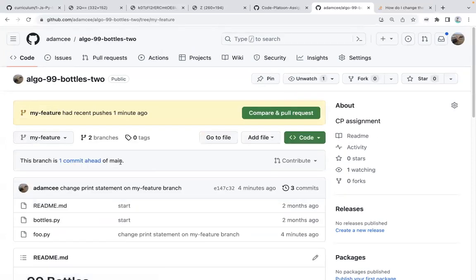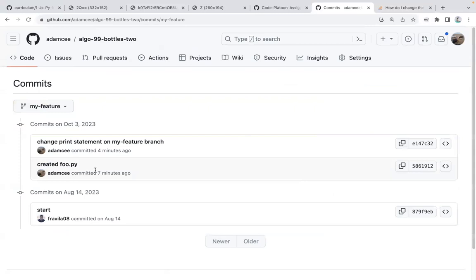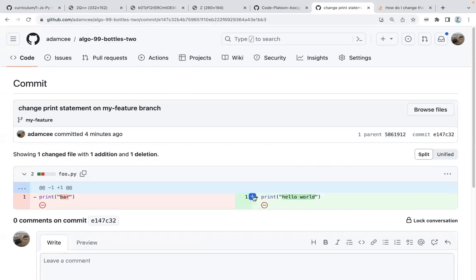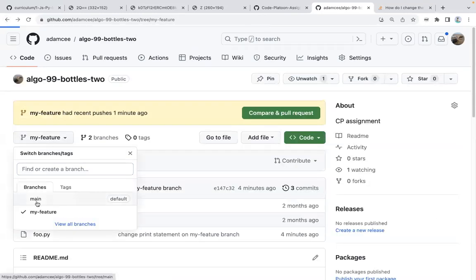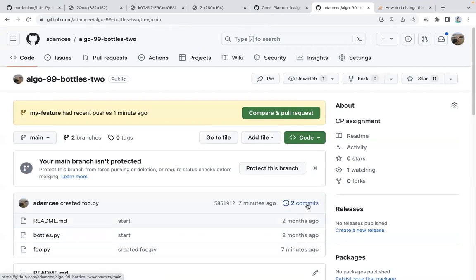And in fact, I can click on the My Feature branch and I can even look at the commits. Here's that commit. You know, I can see that specific commit. GitHub gives us a nice visual difference. If I switch back to the main branch, there's only 2 commits because that commit is not on the main branch yet. Any questions or things that people would like me to go over again?